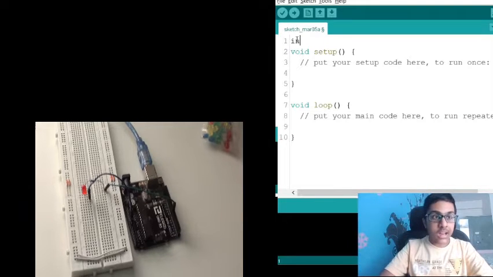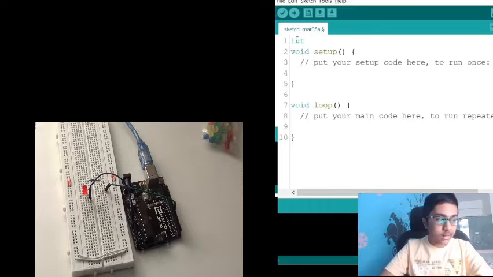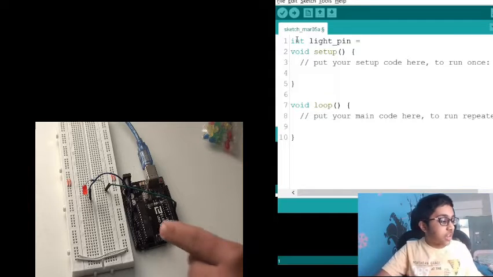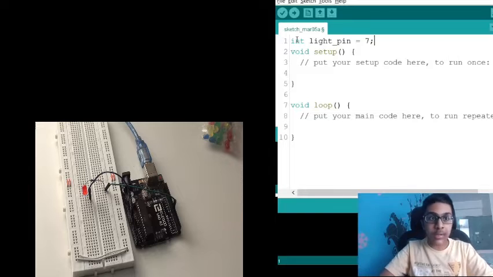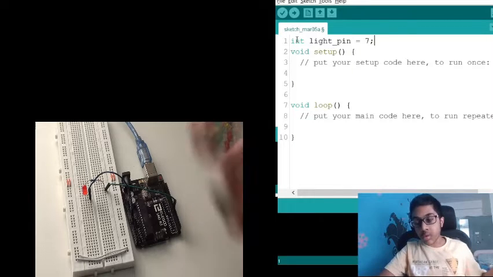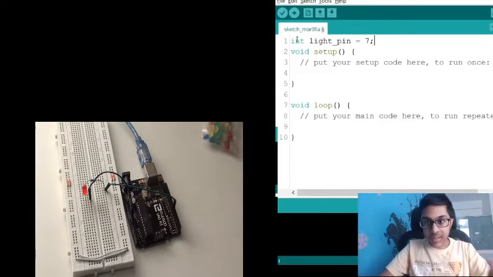First of all, we start by declaring an integer. Let's call it light pin. It's always better to have descriptive names for the variables which are not too long. So light pin. Which pin have we connected our LED to? At least I have connected it to pin 7. You can mention whatever pin you have connected the LED to. I have connected to pin 7, so int light pin equals 7. And that's about it. That's the only variable we need to declare.